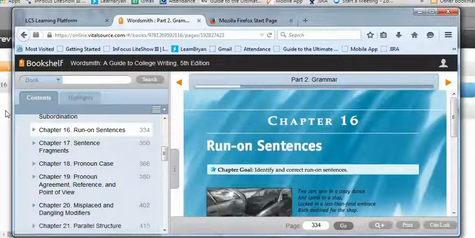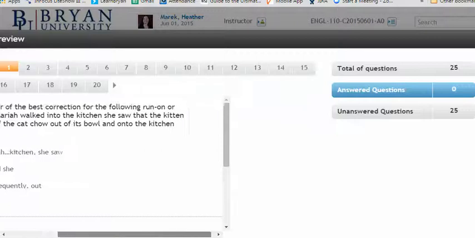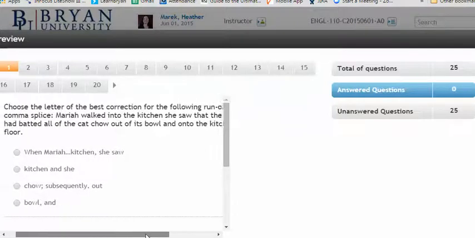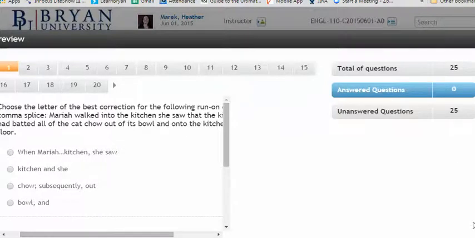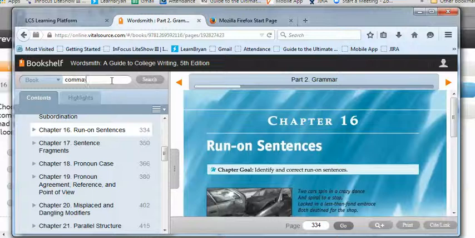Now let's go back to the drill question. It says choose the letter of the best correction for the following run-on or comma splice. Run-on, comma splice, what's that? Maybe I don't remember from my reading. I'm going to click over, and I can just type in comma splice.